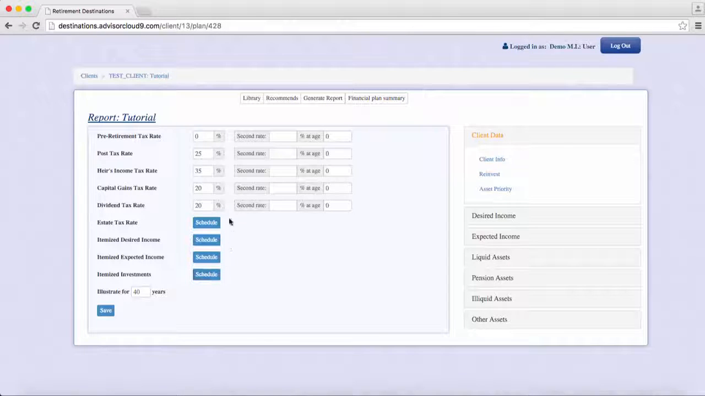When it comes to inputting investments, I would suggest that for convenience and speed purposes to use the schedule, and for planning precision and more complex investments that you have exact expense ratio data and growth rates for, I would recommend using the menu on the right for liquid, pension, illiquid, and other assets. I'm going to explain the schedules first, and then we will get to the menus after that.